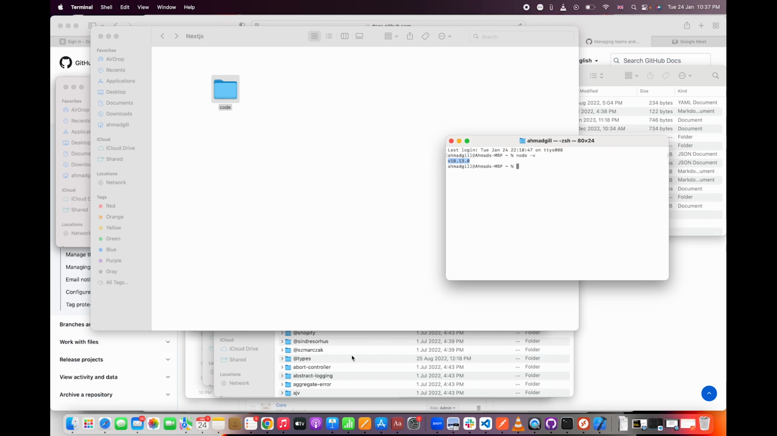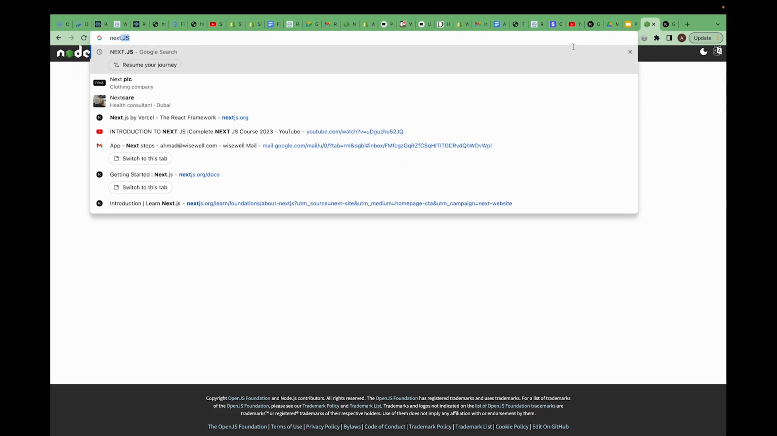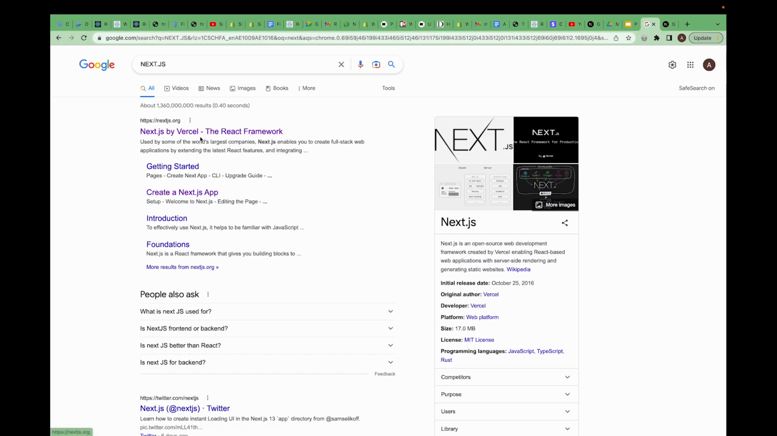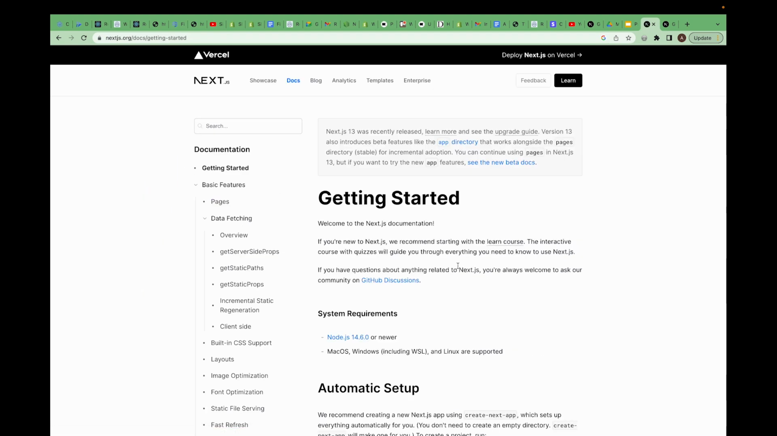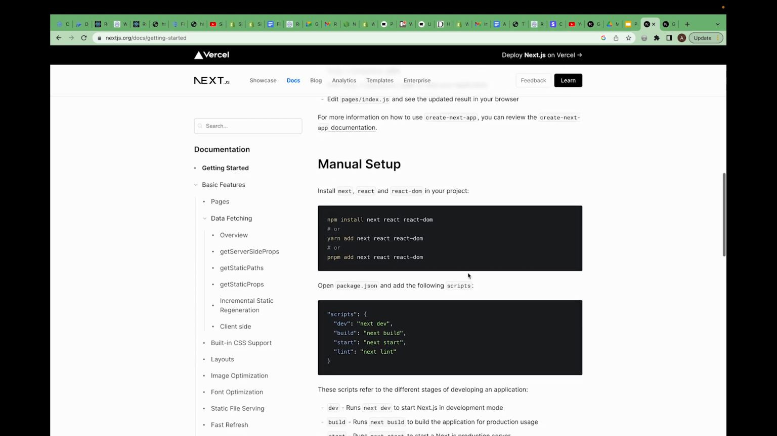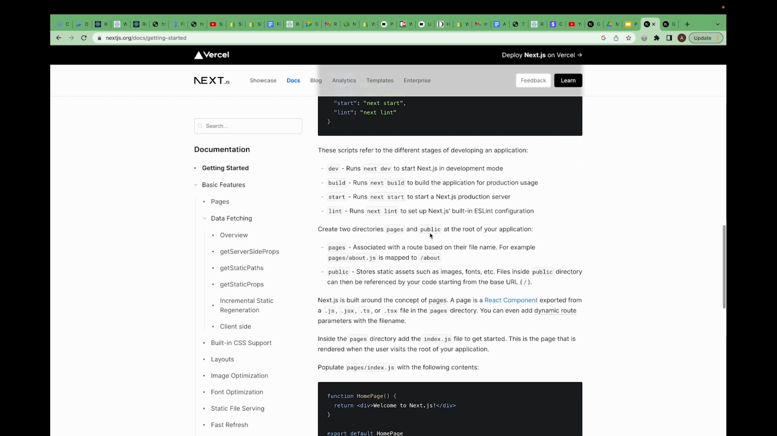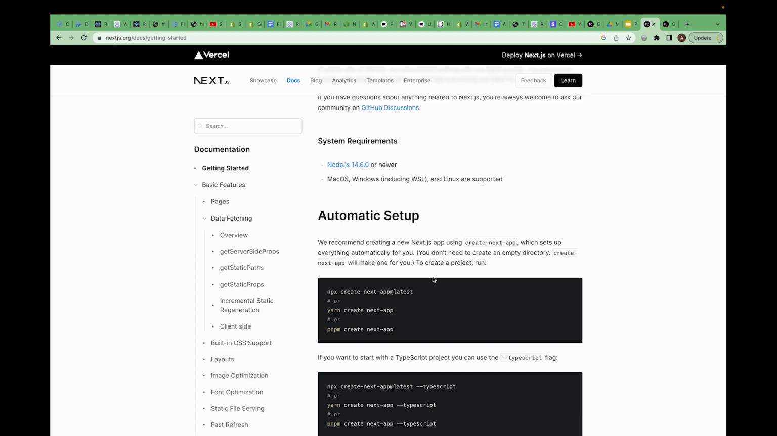What I do next is go to the Next.js website and set up a Next.js project for you guys. I will click on getting started here. There are two ways you can set up a Next.js project. One is the automatic way, where you run a single command and that command will set up a Next.js project for you. The other one is a bit of manual work where you do some steps by yourself, and then you will be able to set up a project. But for the starters, I will go ahead with the automatic setup.